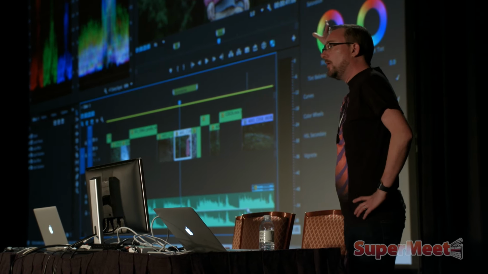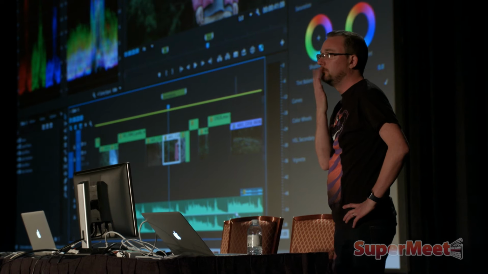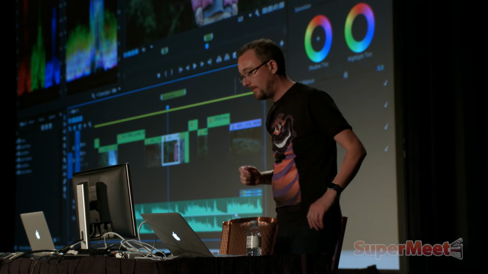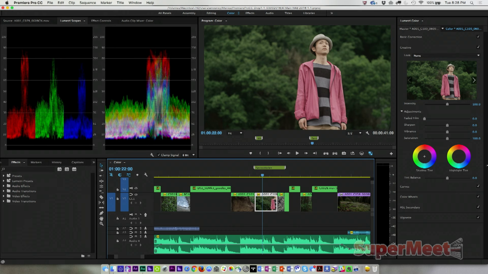Guess what I'm gonna do with secondaries in this shot? What do you think? Gonna change the color of his hat, maybe? Nah.